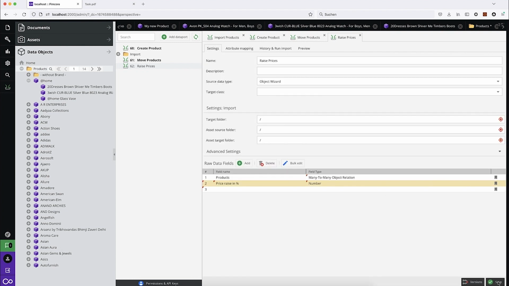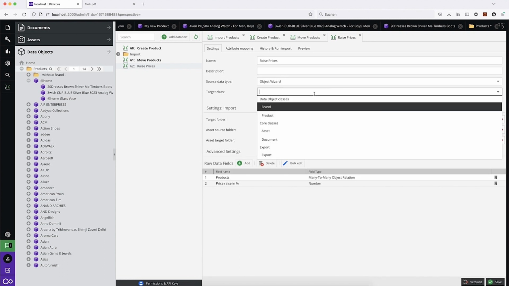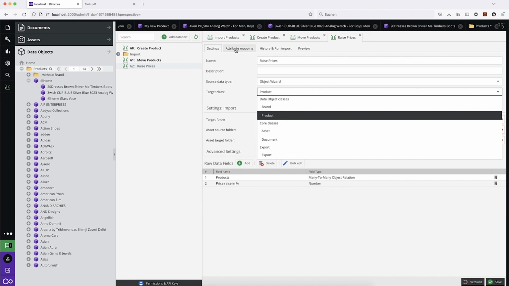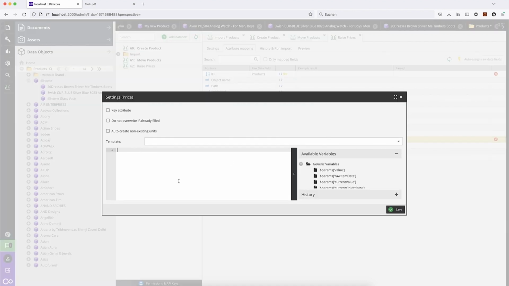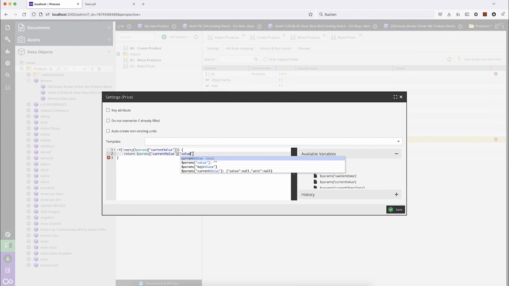And this time the mapping is a little bit more complicated. Sorry, I forgot product class here as the target class. Now again, we want to change the products, and for the price, we will use the price raise. But of course, we have to access the current price. So we check if the object currently has a price. Then, as it is a quantity value, we want to access the field value. This is the number of the price, in contrast to the unit field, but we do not want to change this. The value should be increased by the entered number of percent.